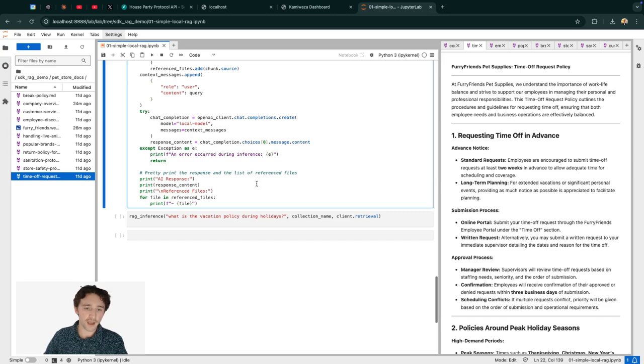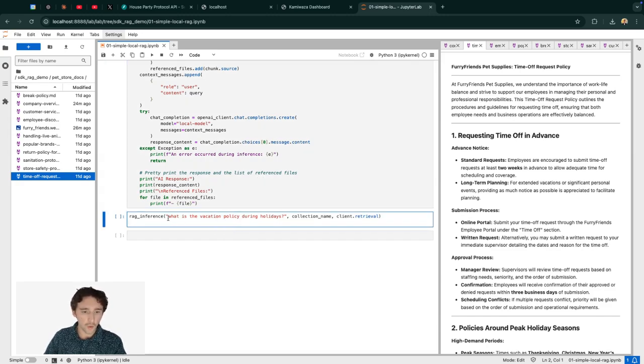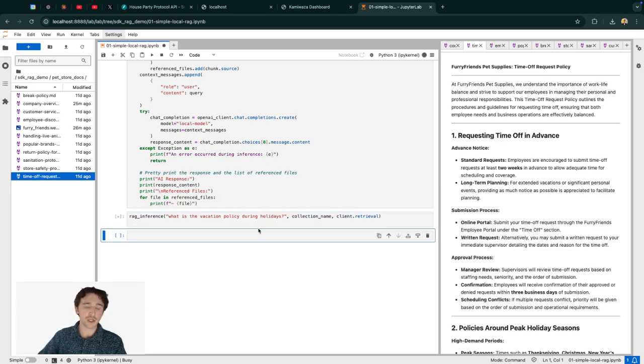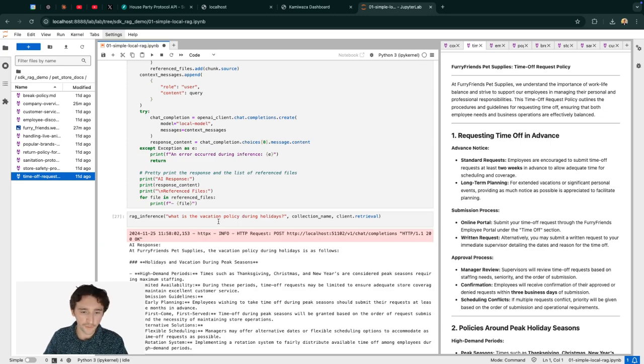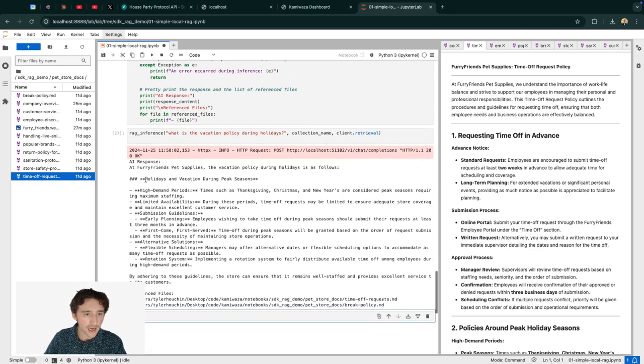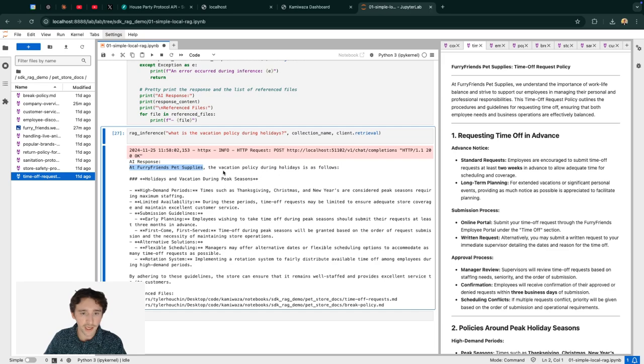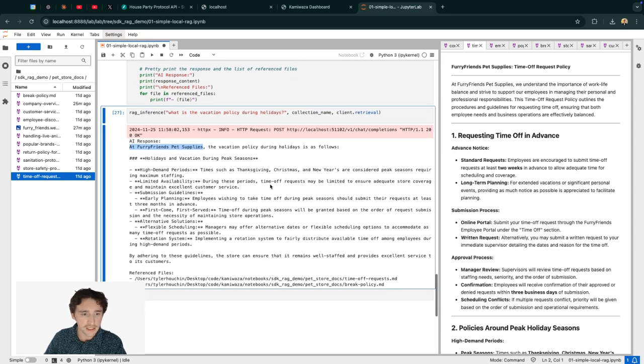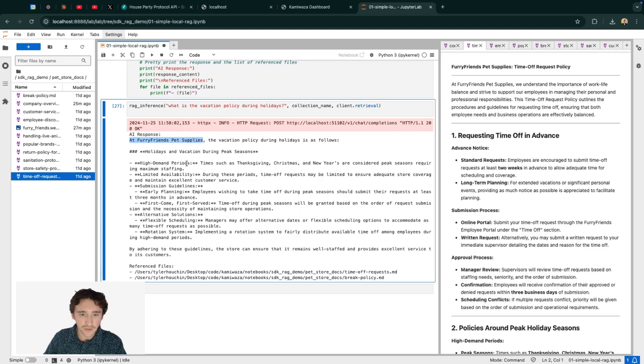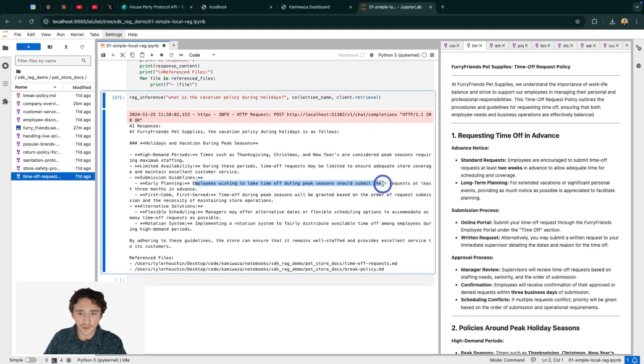So if we think of a more complex question, what is the vacation policy during holidays? If we run this, it's going to retrieve the relevant chunks, take the query and the chunks, give it to the LLM, and have it give us a response. All right, so if we see here, the AI response is that at Furry Friends Pet Supplies, the vacation policy during the holiday season is as follows. These are the peak times. Employees wishing to take this time off should be doing it at least 3 months in advance, and it's first come, first served.